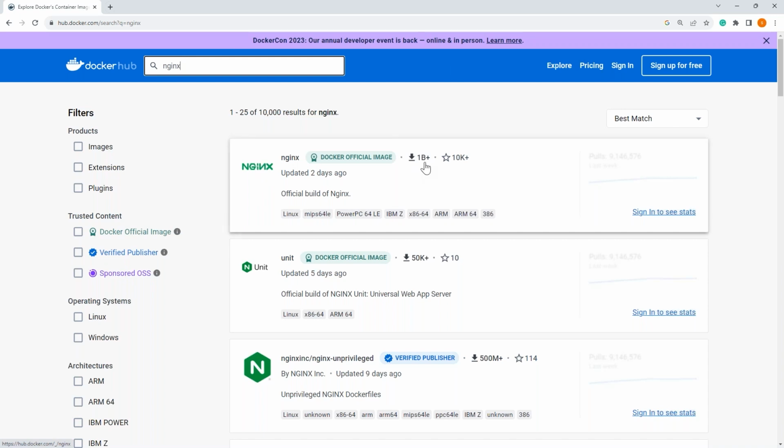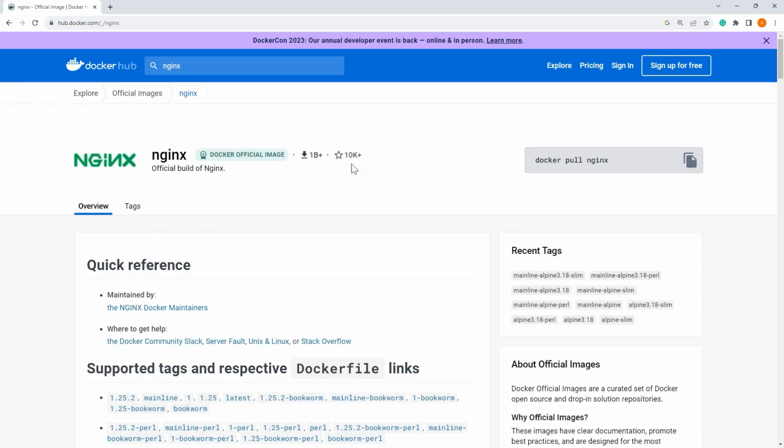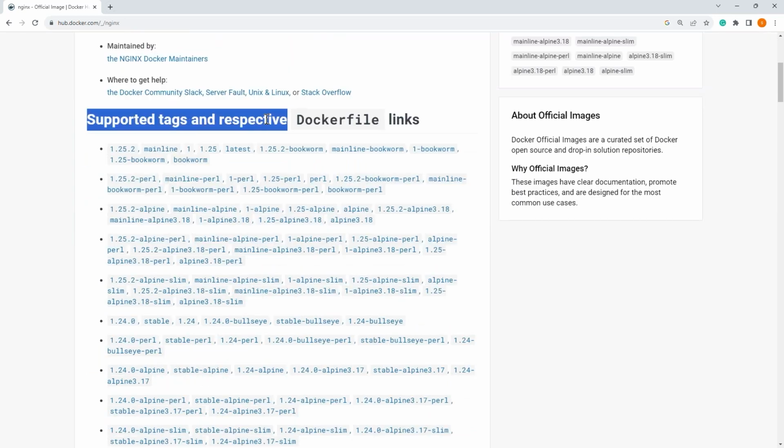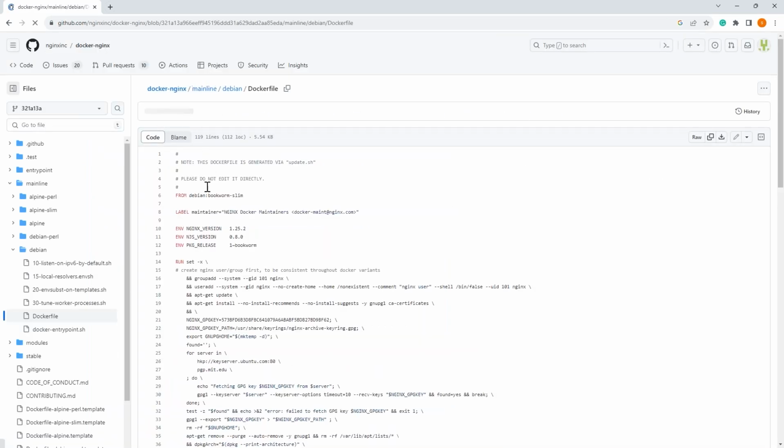How many pulls for this image? 1 billion plus. This is a Docker official image. This is the free image. Just click on this, and you will be routed to more information regarding this image. Who is maintaining it, and here itself you will get to see the Dockerfile, the recipe of this image. This is what I'm talking about, the Dockerfile.